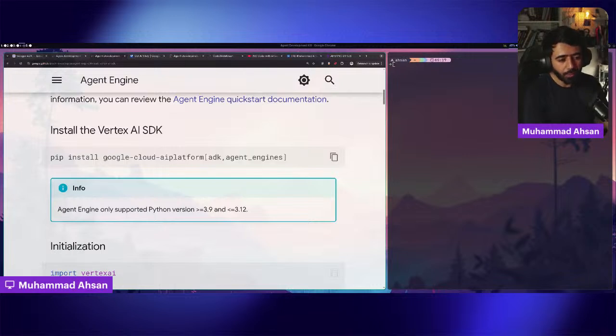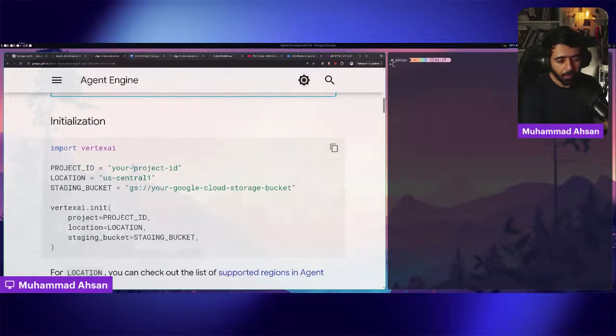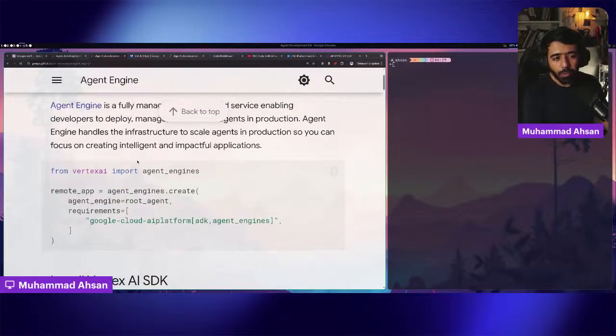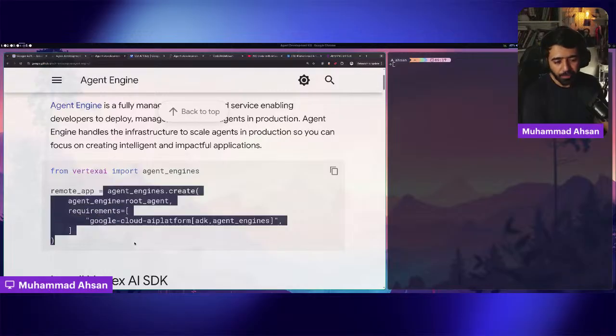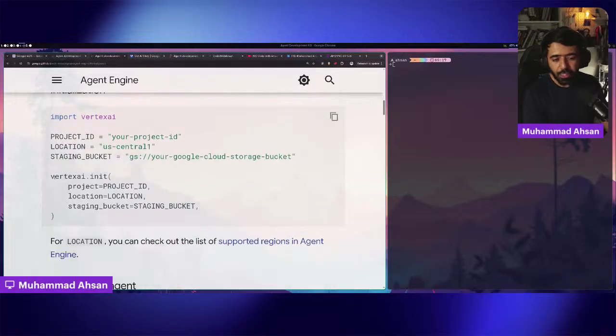So what we are going to do, or we're not going to do, I'm just going to show you the code. As I said, we don't have too much time. But what you do is a couple of things. Let's summarize this. We use a remote app, or we create an engine. Then we initiate our Vertex AI project. You need a project ID, the location, and a staging bucket.